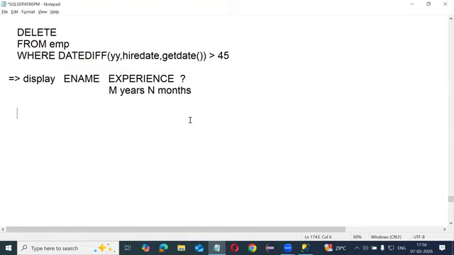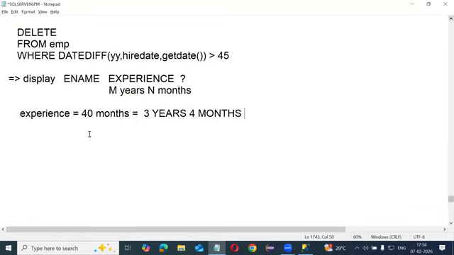What is the meaning? Suppose experience equals 40 months. Just assume, not years, 40 months. Then show it like this: 3 years, 4 months. Actual experience is 40 months. If experience is 40 months, show 3 years, 4 months. 3 years means 36, plus 4, is 40.